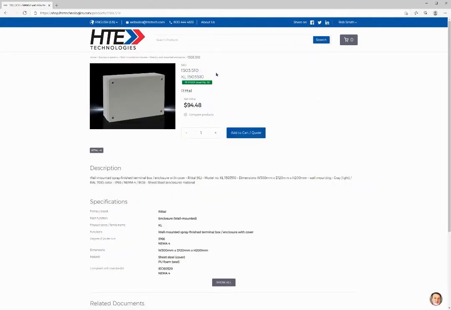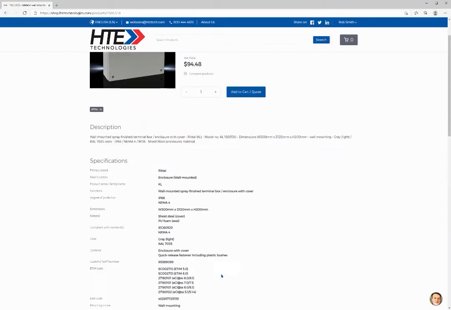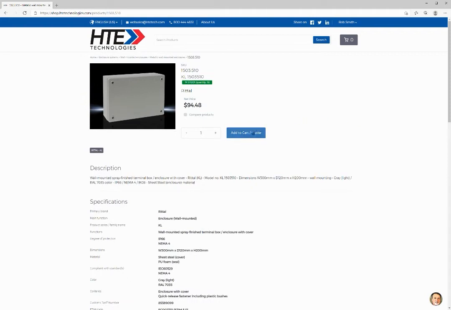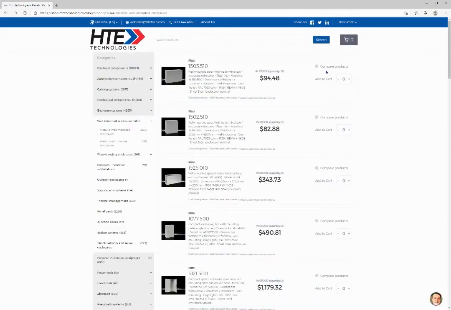On this page, you will see a product photo, the product part number, online price, and stock quantity. Below this are a product description, specifications, and related documents. And at the very bottom of the page are compatible items often used together with the item you chose. To add the item to your cart, simply select your quantity and click Add to Cart.